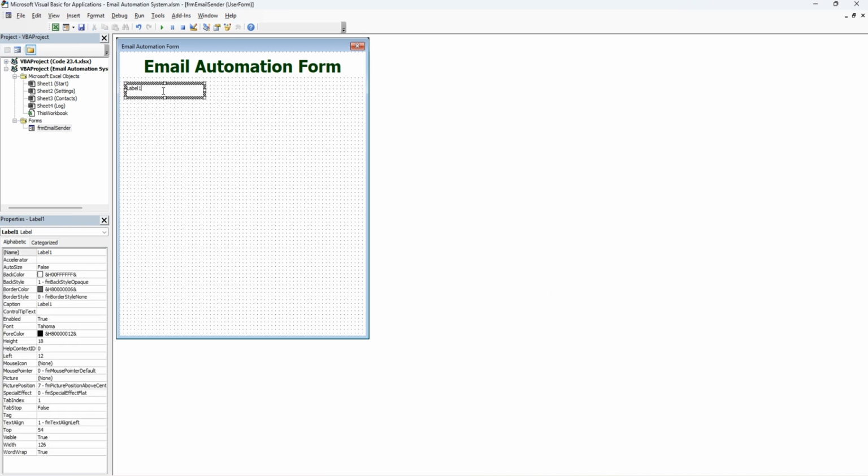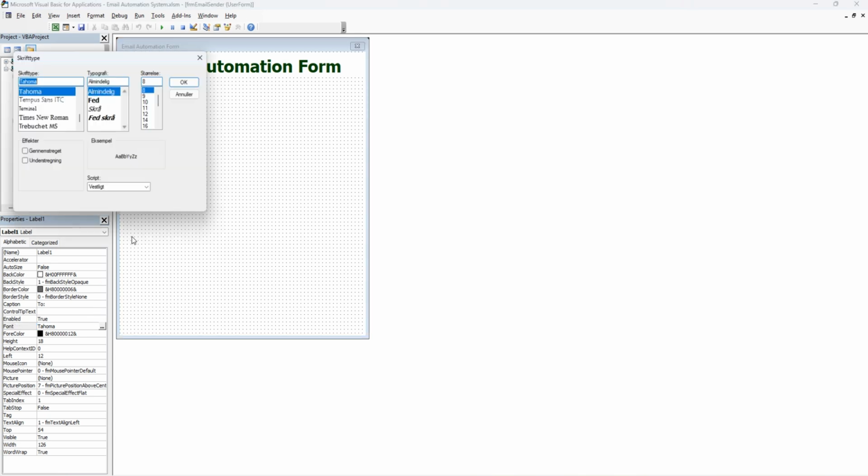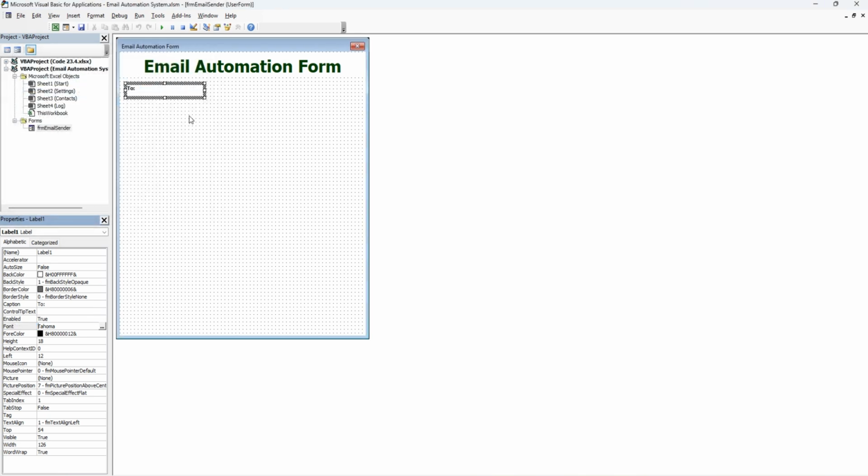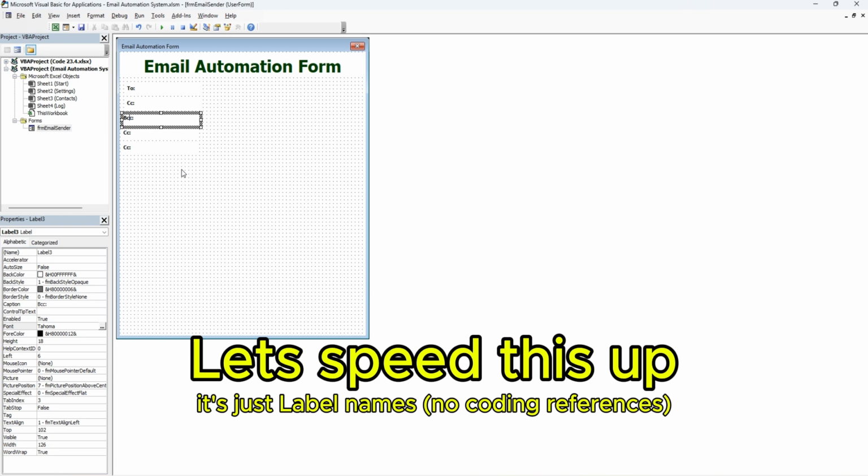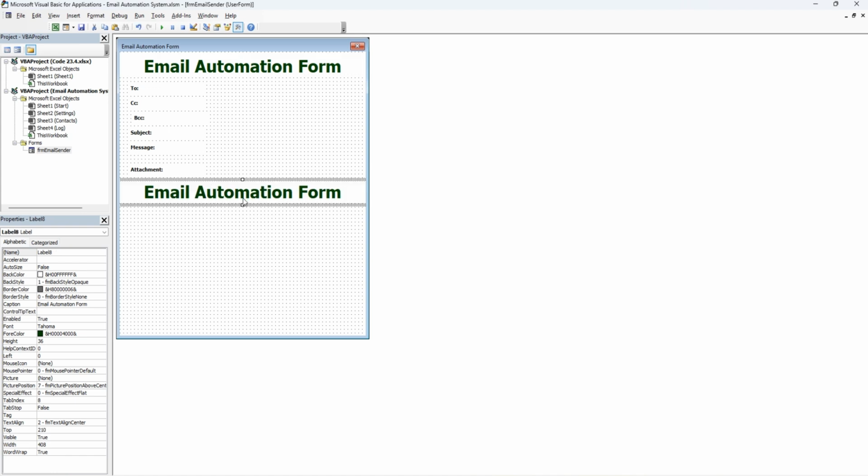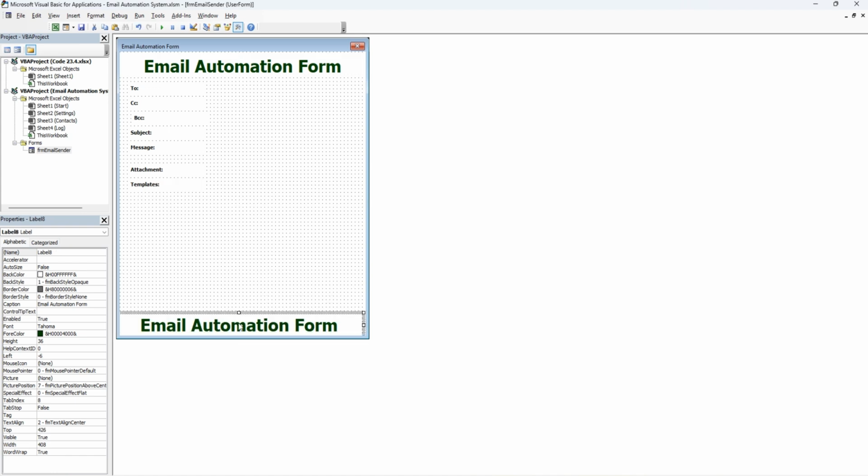This one we're gonna call that To, where we're gonna send the emails to. Change it to bold here. Copy paste this, and the next one is CC. So who are we gonna set CC to? Then we have email sent. Let's copy paste this one and put it at the bottom. And we can just write email sent. And we're gonna call that label LB status.